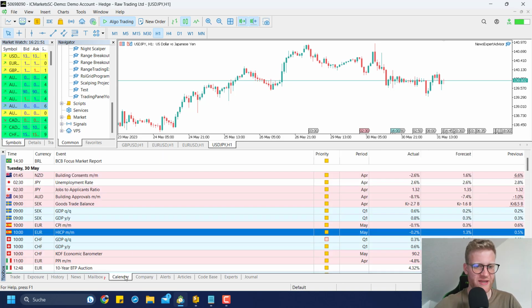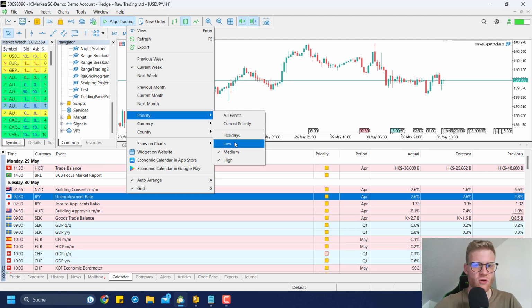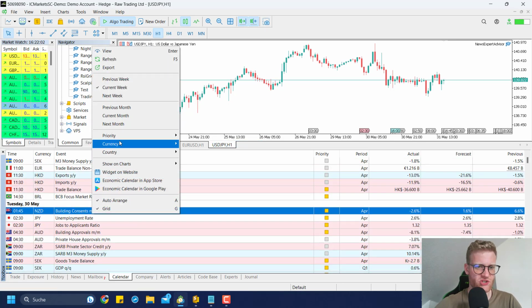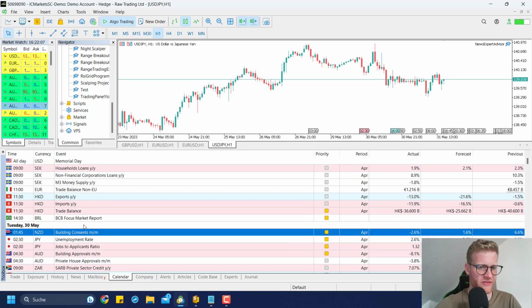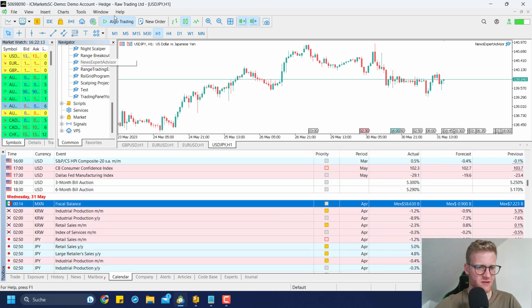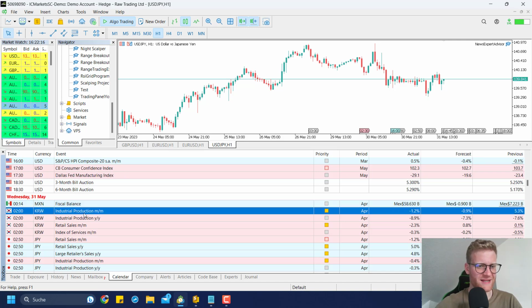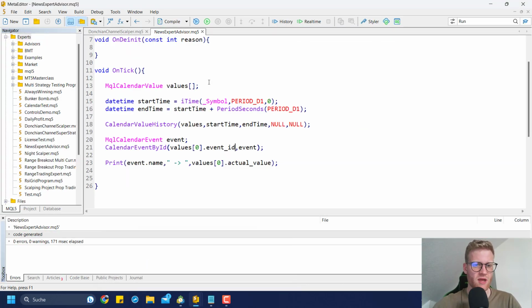So if we go to the calendar again, and now we also have to show all events to actually find the event, I think. So if we show all the events for the current day, oh, it's the 31st, if it's pronounced correctly. So you can see the first event here is fiscal balance, and the value is 58 billion, whatever. So this is the value that we get here. So we kind of managed to get the event.